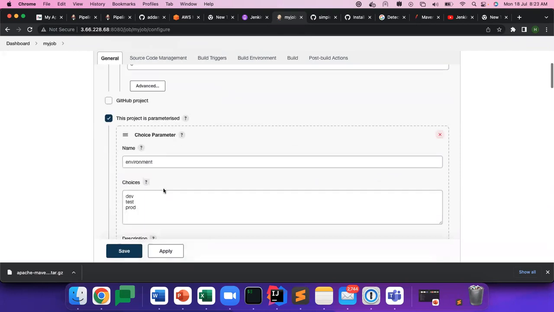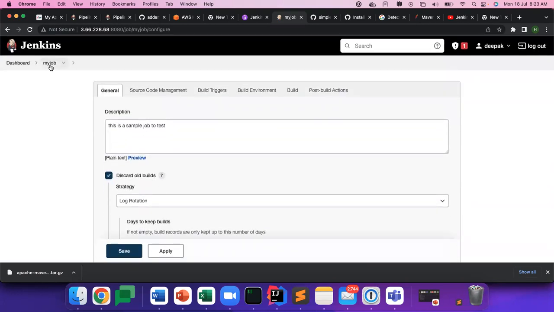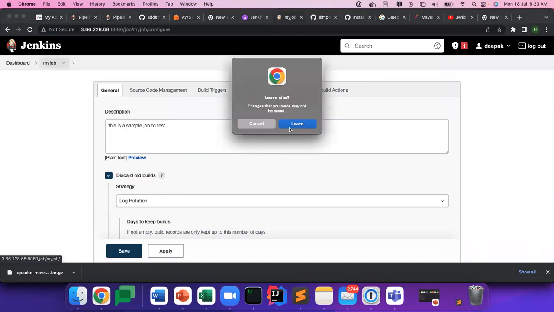Okay. Right now, these are a few of the post build actions that we have to know. But whenever we have an email ID or email server configured, definitely we will go through that. Okay.